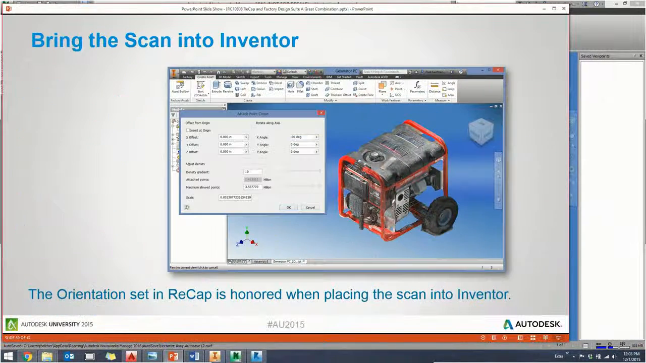By the way, I did scale it up. I do need one dimension on the cloud. So in reality, I measured either the distance from one bar to the next, or the diameter of the wheel, or something like that, so that when I bring it into Inventor, I can scale it up to the correct scale. So that is a necessary step if you're coming through ReCap Photo.